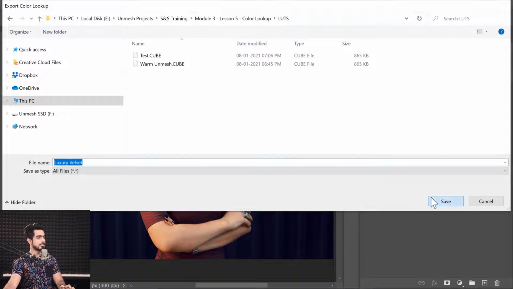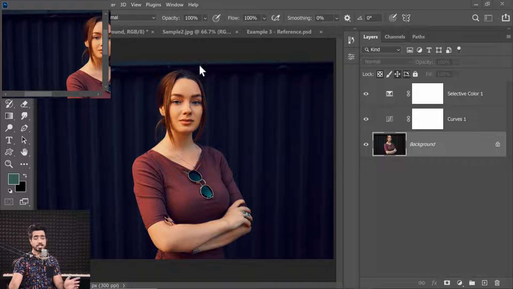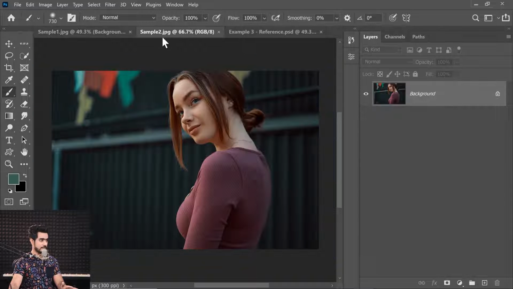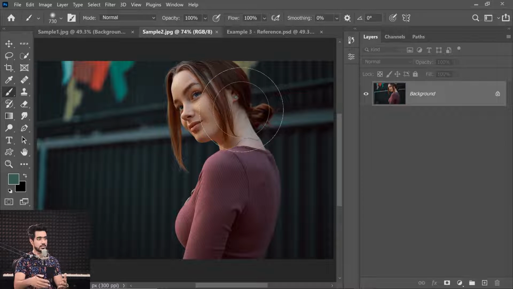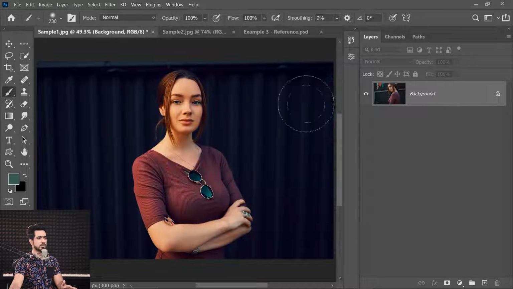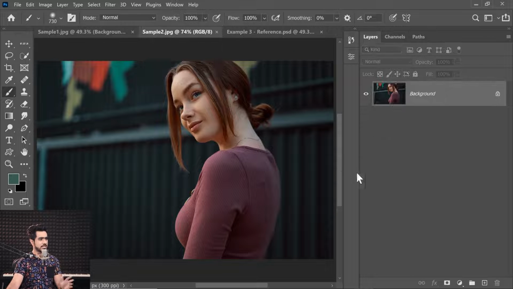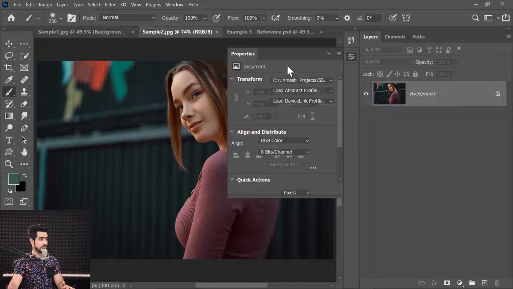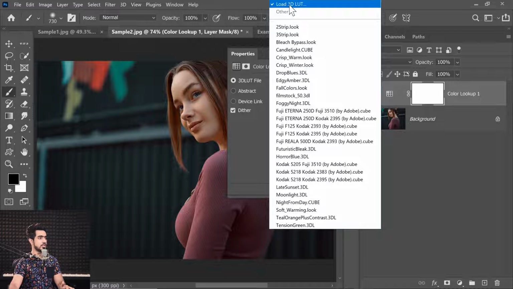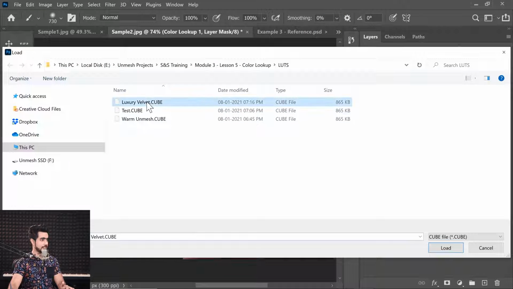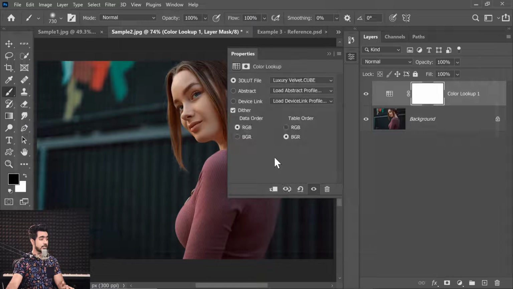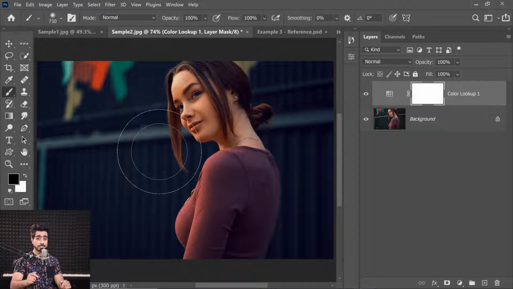Okay. Let's save it. Now, if you have similar images like I do right there, and you don't want to color grade all over again, of course you can copy and paste all of these adjustments. But if you have similar images or different images in the future and you want to experiment with LUTs, you have your own LUTs already. So click on the adjustment icon, choose Color Lookup, and then you can just load 3D LUT, and let's choose Luxury Velvet, load it. The adjustments look beautiful in this one as well.